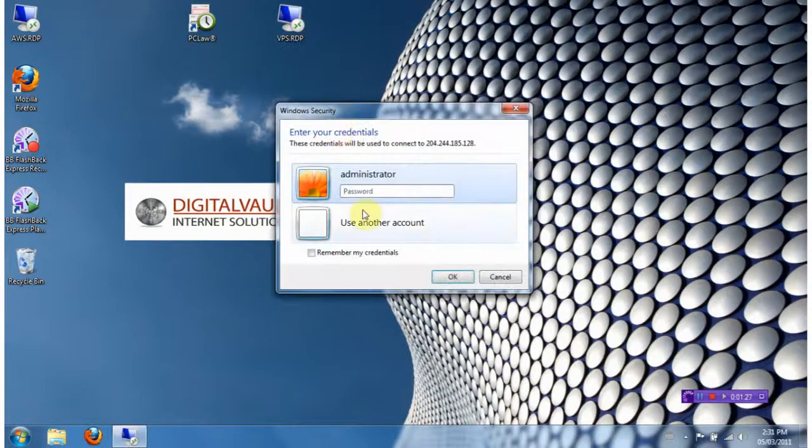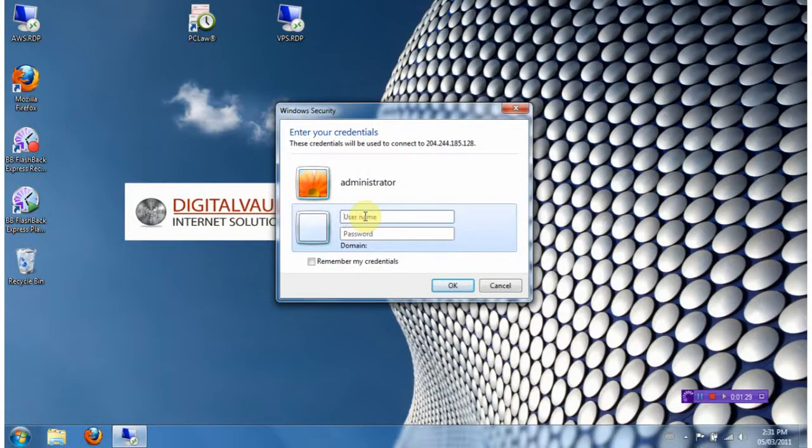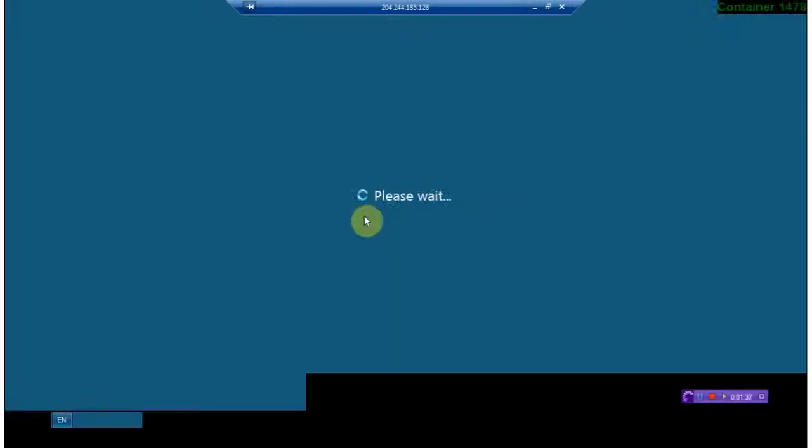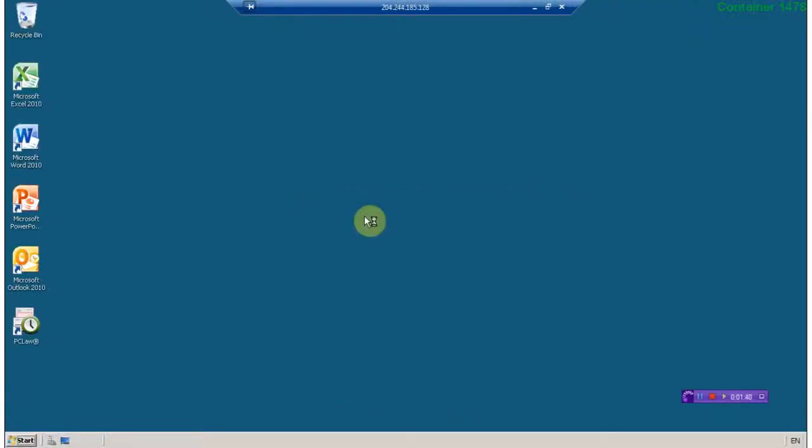So we just double click it. It's going to prompt us for our username and password. And it's going to go ahead and connect and bring us up our virtual desktop. So what you're seeing here is a desktop that is provided from the server, from the cloud server. And this is the desktop that's going to be the same no matter where you're connecting from.